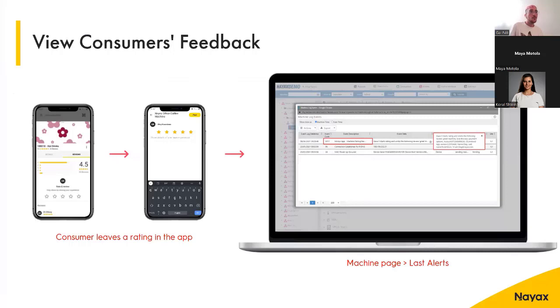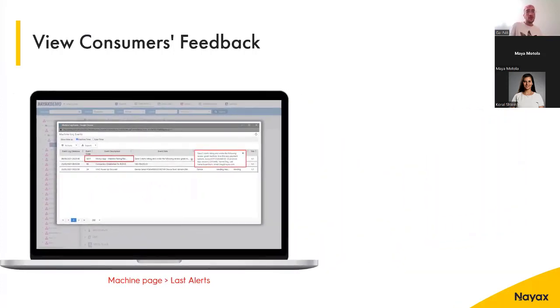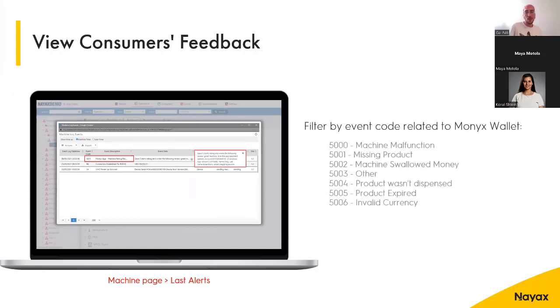As I said, we can see all of the information, all of the feedback that the consumer left to us. And you can also filter the alerts by the event code that is related to Monyx wallet. You have the codes right here on the screen, but you will also get them once you get the PowerPoint presentation. You will get a PDF with all of the information and everything that was in the session. So you can filter the relevant alert codes. In this way, you will be able to see only the relevant events and address them properly. Now, I would advise you to use this tool to increase responsiveness to your reviews.